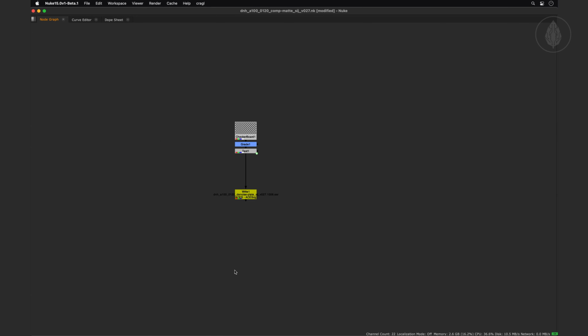Let's select our write node and trigger that shortcut. And in here we can create a read from write using this button. Here you also see the assigned custom shortcut.